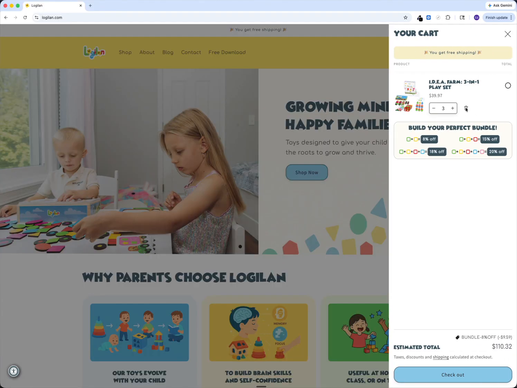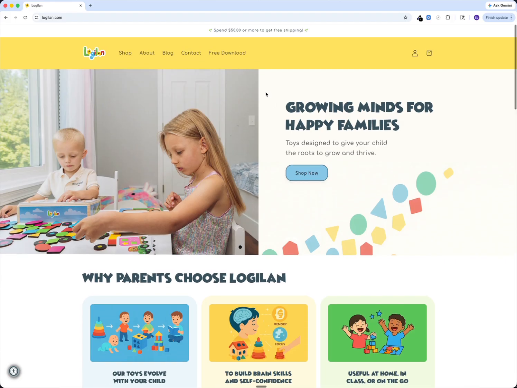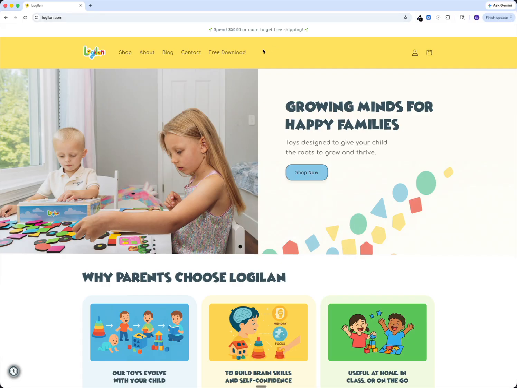So if you take this off, it'll go back to spend $50 or more to get free shipping. So it'll automatically do that anytime you remove or add something to the cart, and it will automatically deduct the amount, so you can see how much more you have left to spend. Right, and that's no app, so there's nothing slowing down page speed. There's no extra charge that they incur each month, and it's much more customizable.